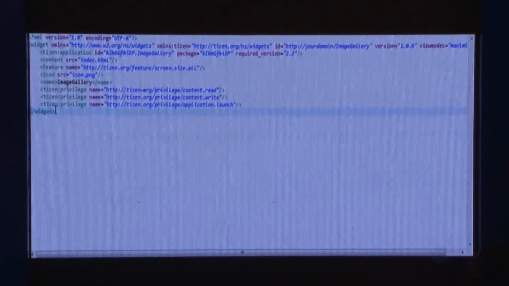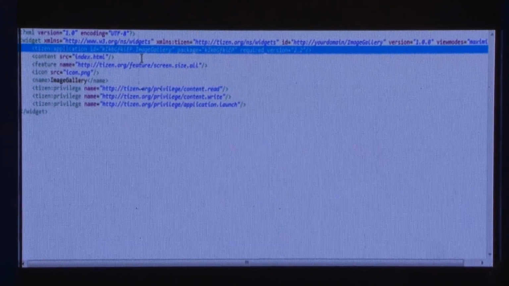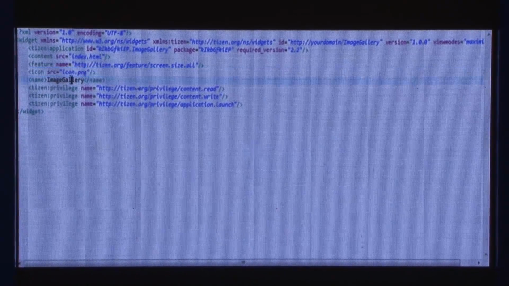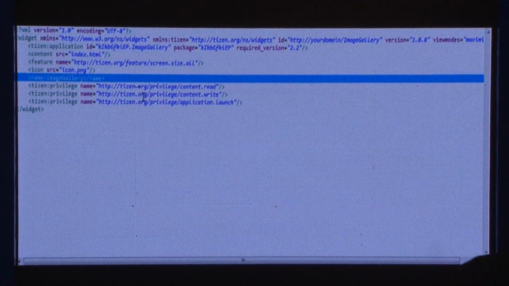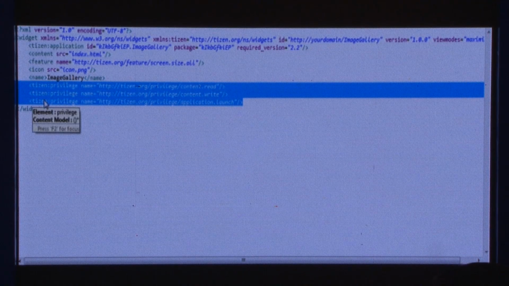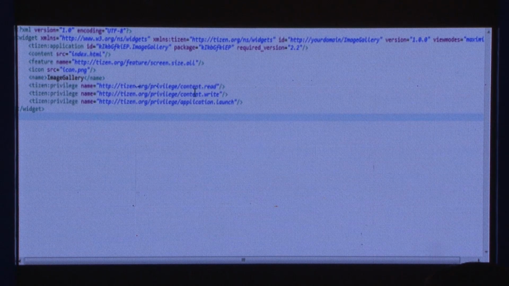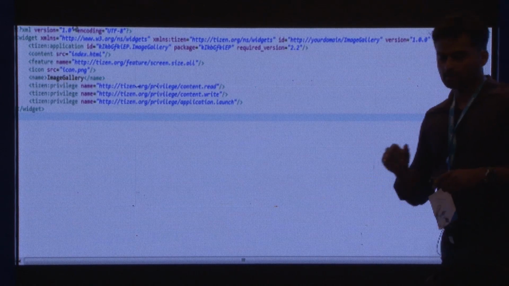Let me show a quick demo on this. So this is my config.xml file where I am putting my name, image, and title as image gallery, and some privileges which I added here, as I explained in my slides, content.read and content.write. So this is the config part of the demo application.